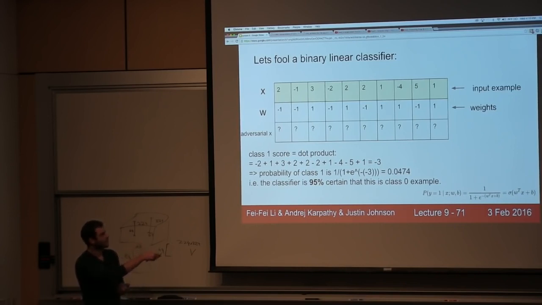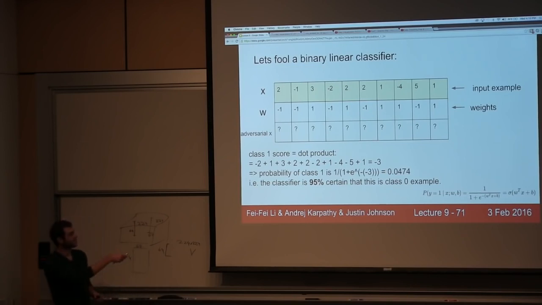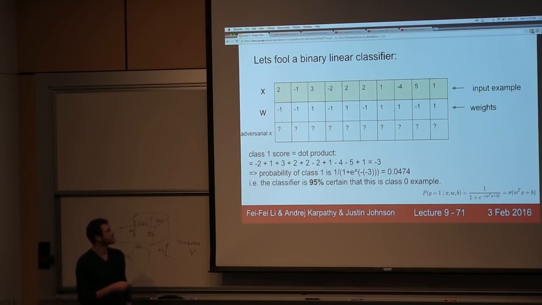If you have access to the weights, which in this case we do, and we know exactly what they are, you can in fact come up with a technique for constructing this adversarial X. So how would we nudge X in every single dimension to screw up that classifier and make it predict the other class? For example, what do we want to do with X in the first column in order to screw up the classifier?